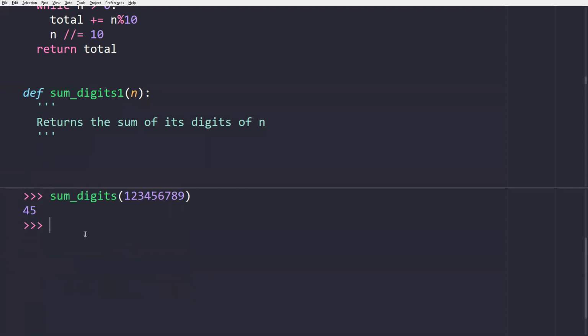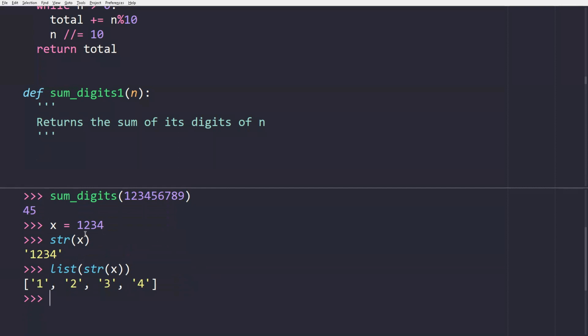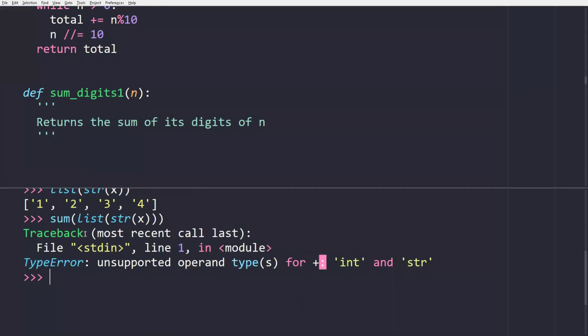Like for example, x is equal to 1, 2, 3, 4. So if I convert it into a string, and then I will convert it into a list. Okay, but in this case these are strings, so you cannot get the sum. So you could say, if we get the sum, okay, as expected, this is not yet an integer.